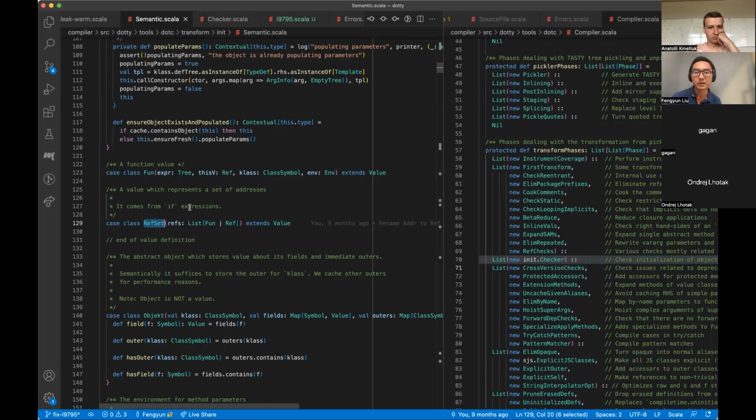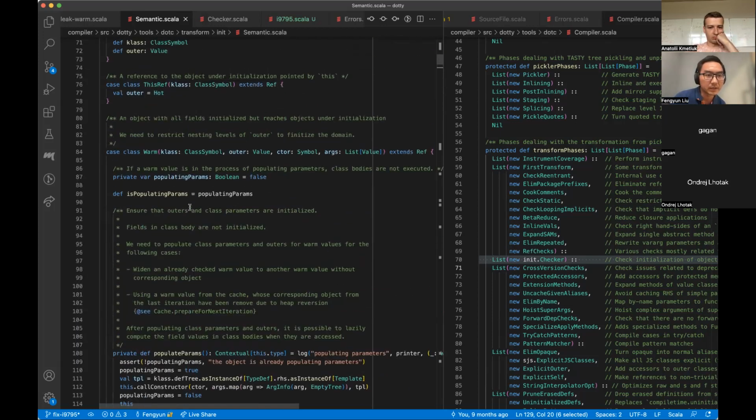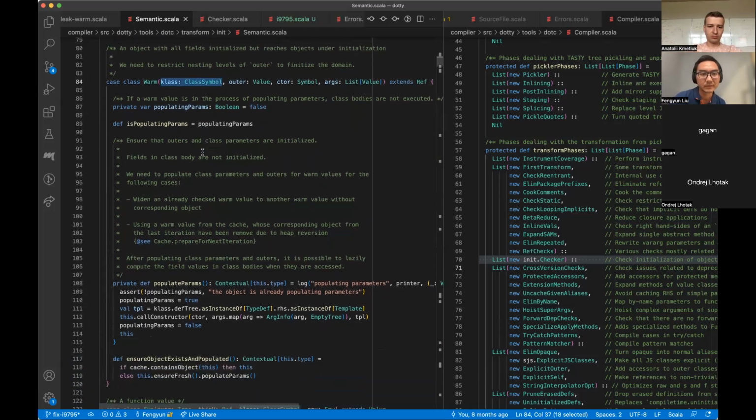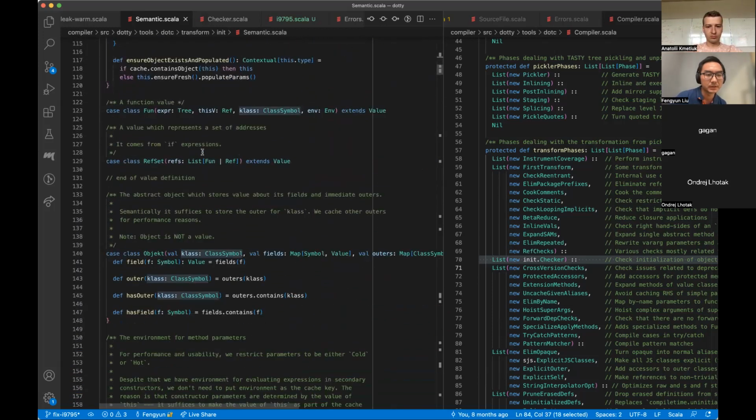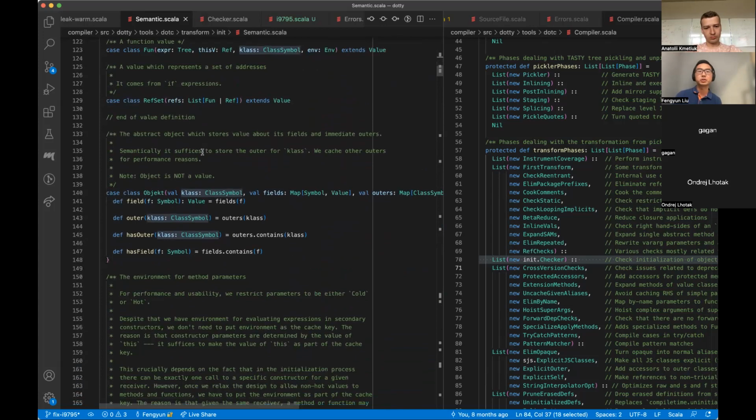And remember that the warm value here can be two different subclasses of a common class, right? So we cannot merge them, so we have to keep them as a set, basically. I see. Okay. Yeah, so that's the abstract domain.